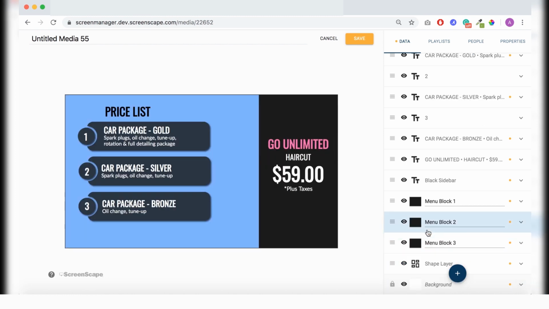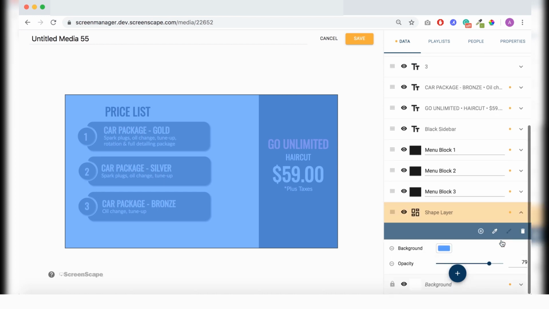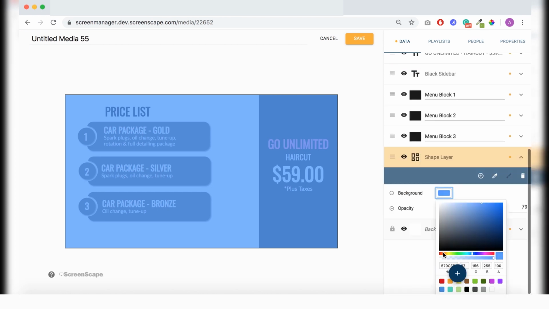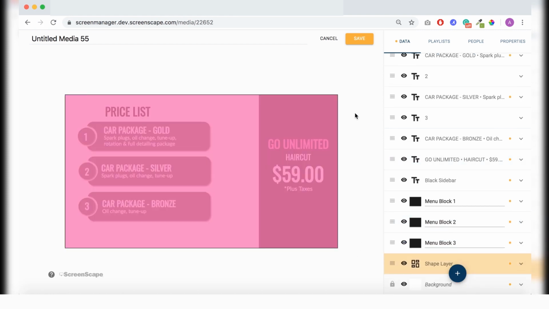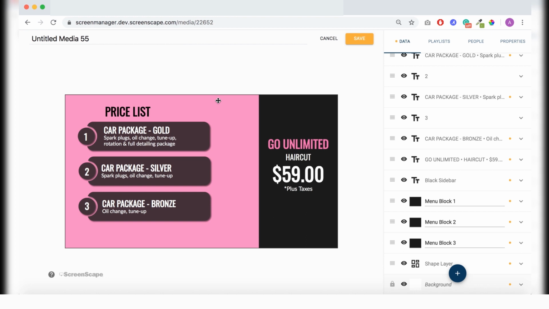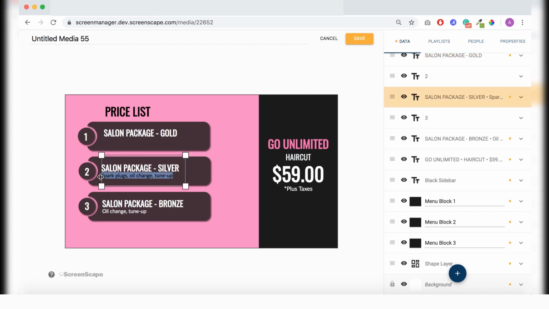So I'm going to delete this car photo, and that blue area you see right there is called shape layer. That is the blue background. So I'm going to turn that background into the same color we're using for the text, which is pink. Alright, so there's no use keeping these car packages here for a salon template, so what we're going to do now is change out the different packages to salon packages.